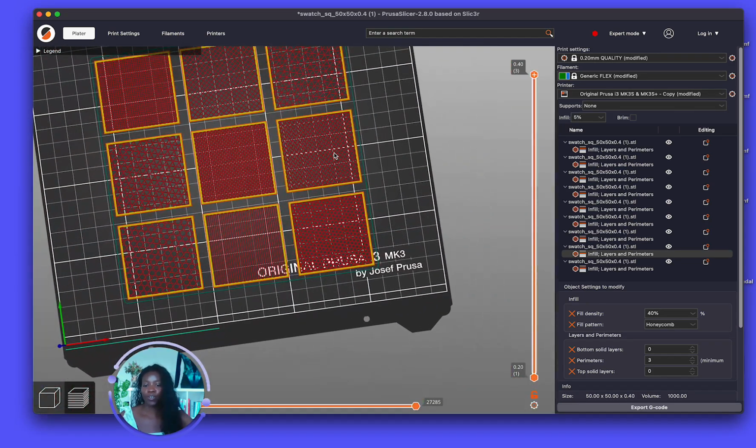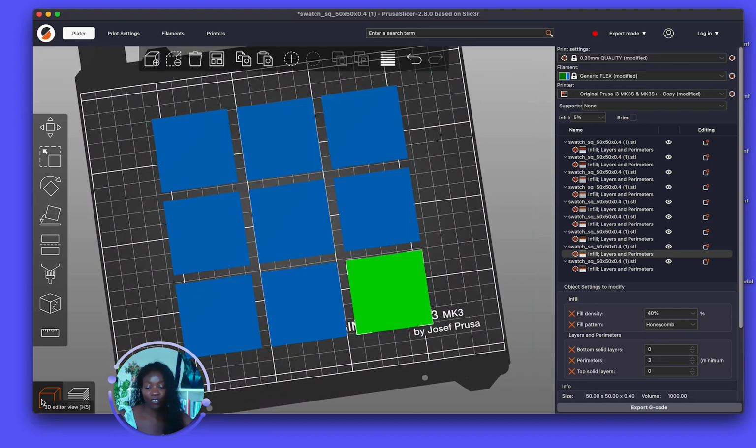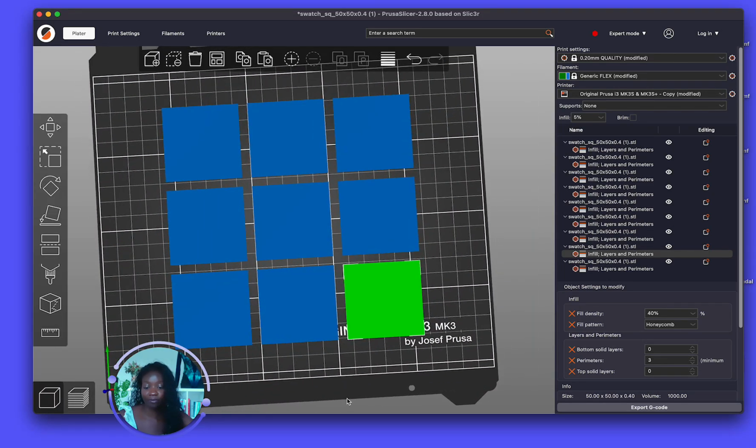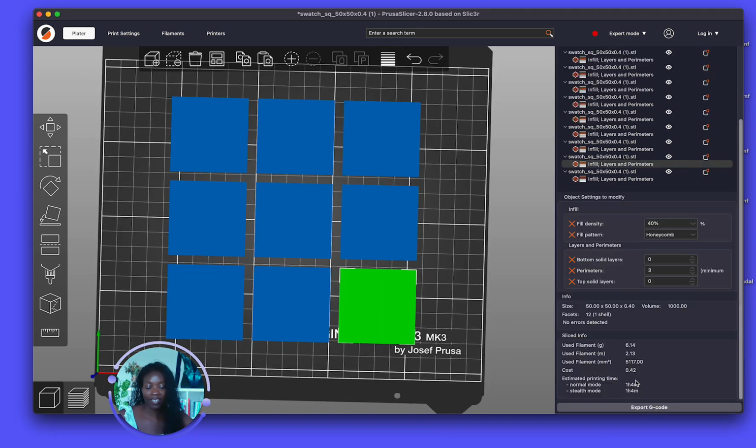Perfect. So now you can export it and save it to your computer, on your SD card, or send it via Wi-Fi and print it out as it is. If I click here to check, it will take about an hour. You don't have to experiment with every single infill. Choose the infills that you like, which is the most important, and test them.